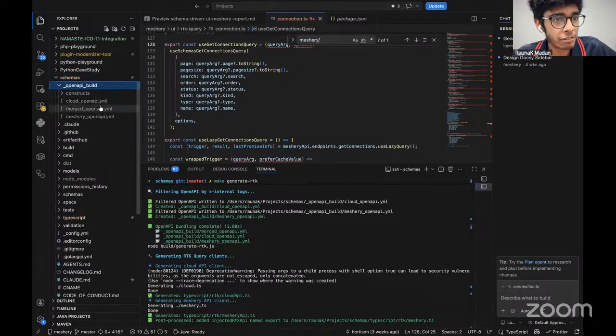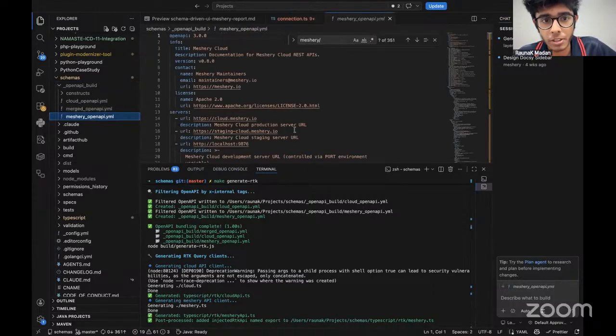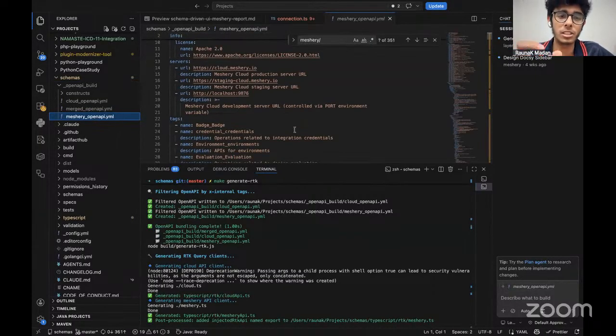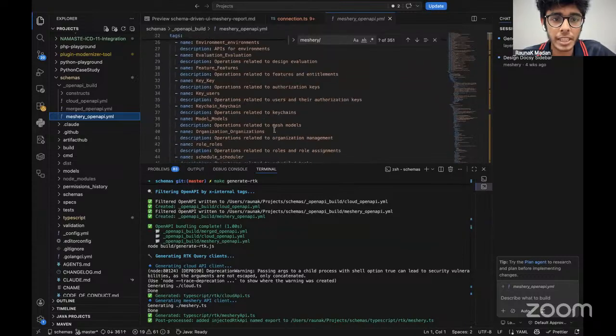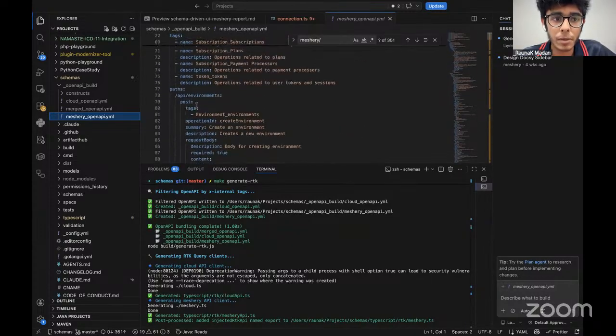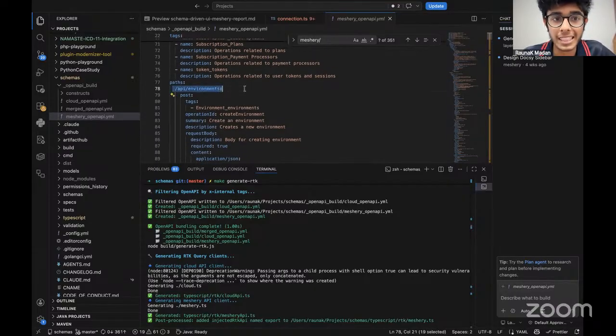For example, if we go to the Meshery OpenAPI.yaml, this single YAML file has all the API endpoints for the Meshery server that it uses, although it's not completely in sync because there's a lot of work going on in that. For example, it's defining that we have this API of environments. We have certain tags and categories. If we go to the Layer5 or Meshery docs, we do categorize them.